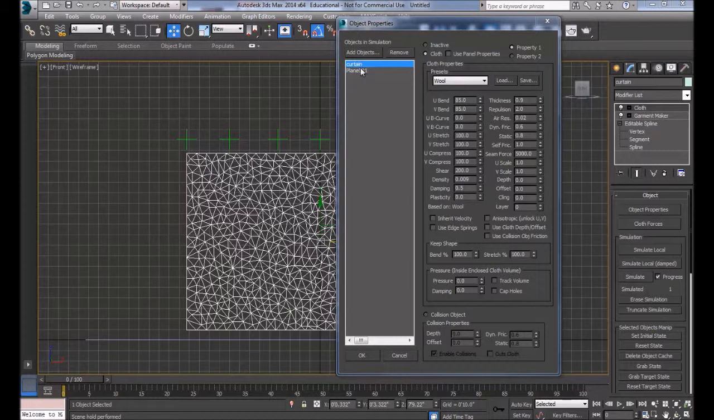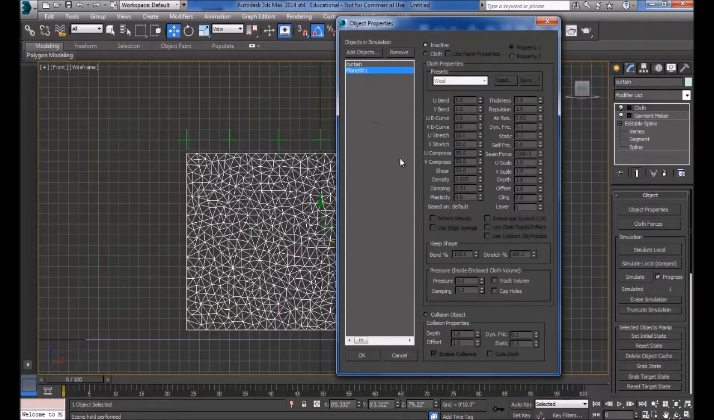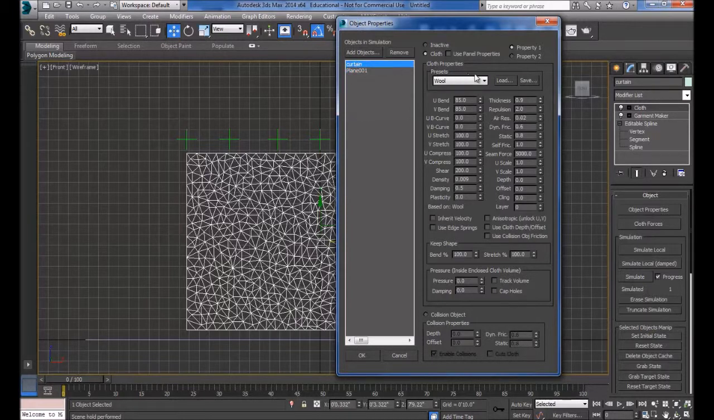Okay, so next I'm going to select the ground object, and right now it's set to inactive. Instead of cloth, I'm going to select it to be a collision object. So if the curtain tends to dangle enough to hit the floor, it'll bunch up a little bit. So I'm just going to leave the settings the default. I did change the curtain preset to wool.